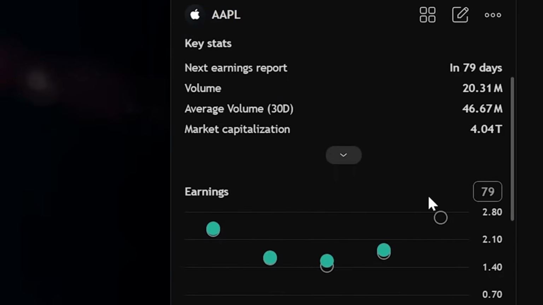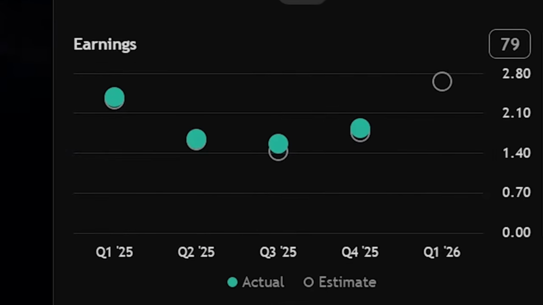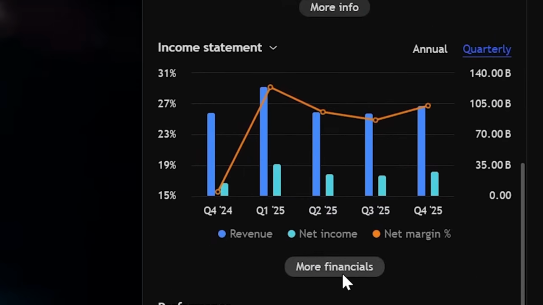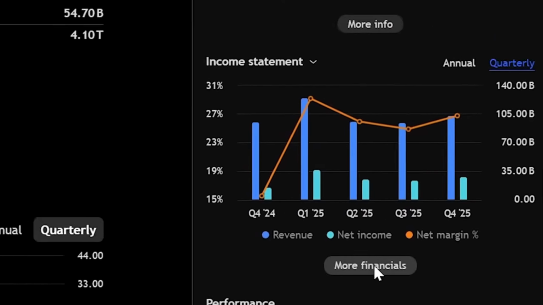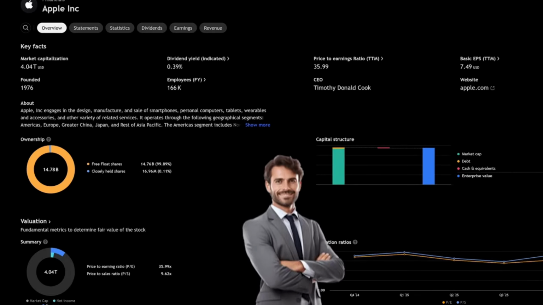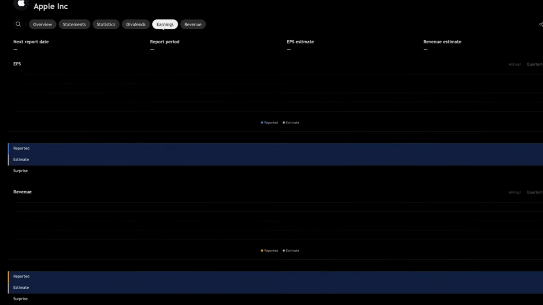Scroll down a bit more and you can see a graph of their earnings to see if they're making money as a company or maybe they're not. Keep on scrolling and you'll see a graph of their income statement. If you want even more details, click this button. You can now be your own financial advisor and literally see every financial statistic you possibly ever wanted. There's a lot of information, and you can even switch through these categories and get even more information.